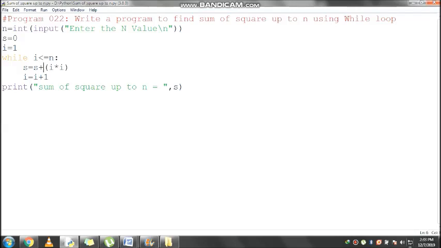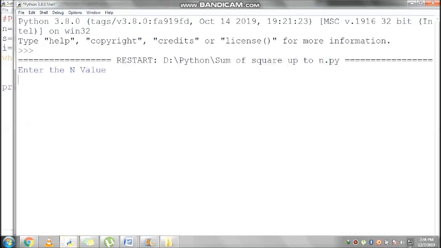Automatically control comes to the next line. It will print the message "sum of square up to n". Then the s value will be printed. You may get the result 55. Okay, we will run the program. F5 is used to run the program. Now the n value is 5.